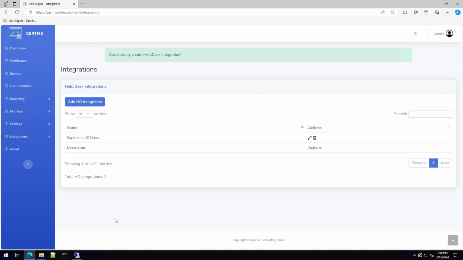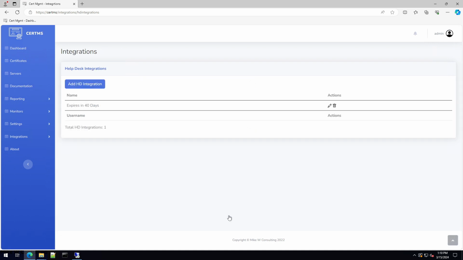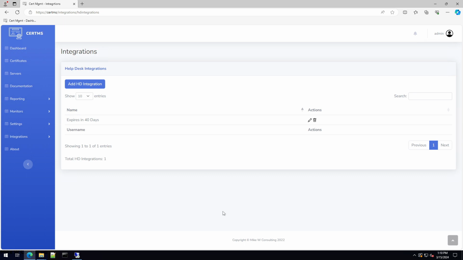So we'll submit that, and you can see now that our help desk integration has been created. This help desk integration runs every hour. Every hour, it's going to go through all of your certificates and check to see if any of them are expiring in 40 days. If they're expiring in 40 days and they don't have this HD key associated with them, then it will generate a new email and send it to your help desk system.